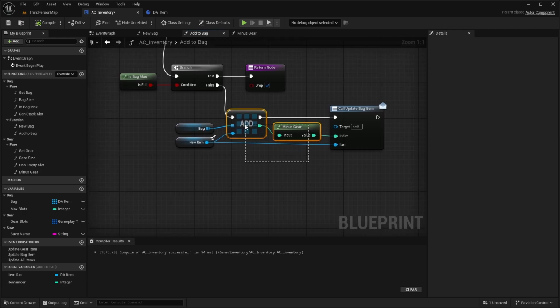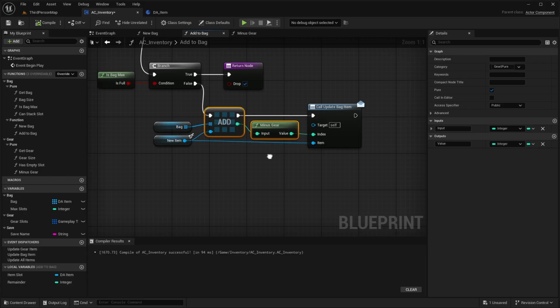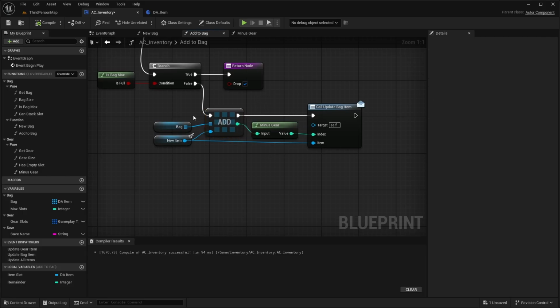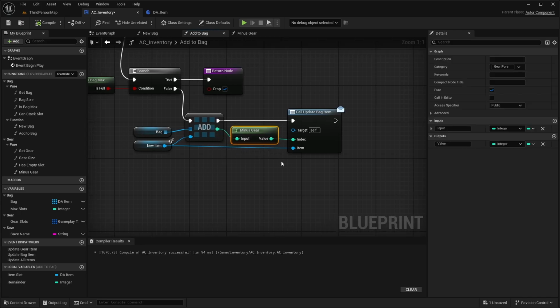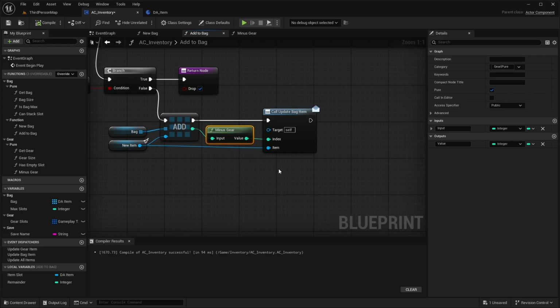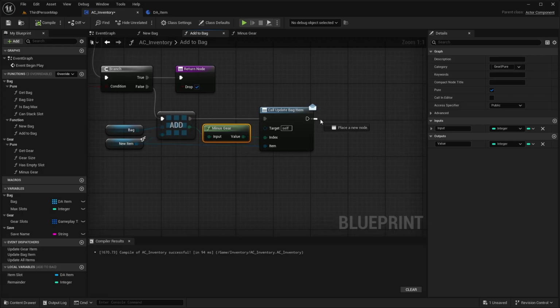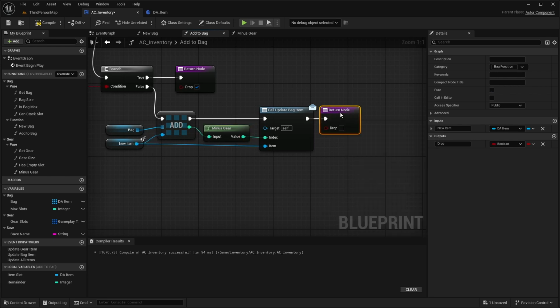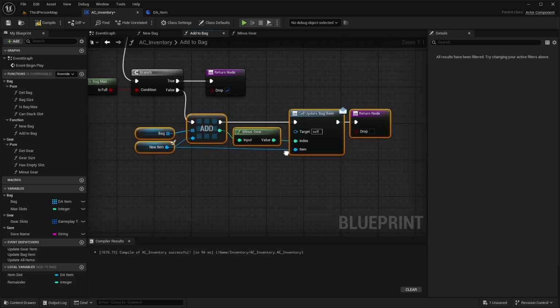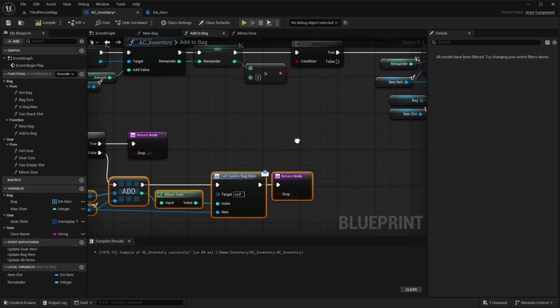And you never really have to worry about this ever going into the negatives because the bag length amount is always going to be greater than the gear. So at minimum, the value would hit 0. So you don't have to worry about that. And then we'll do a return. And we are not dropping it because we have added the item. We don't have to worry about that.